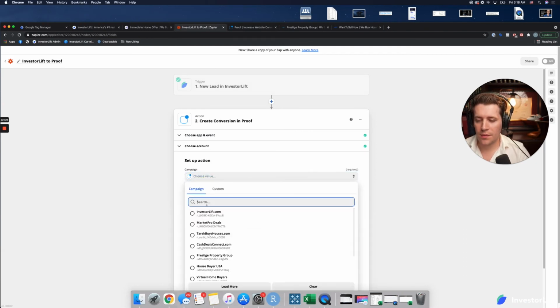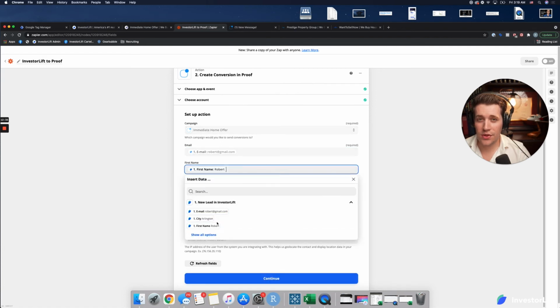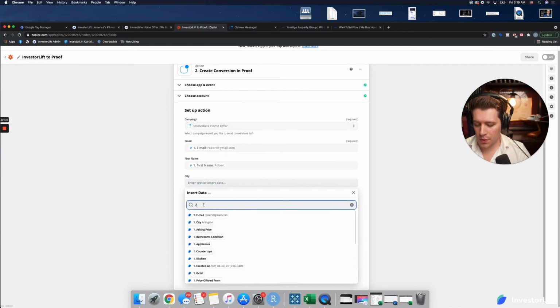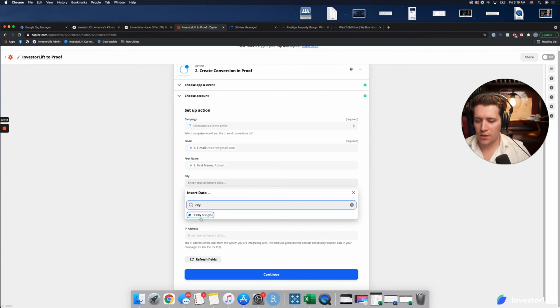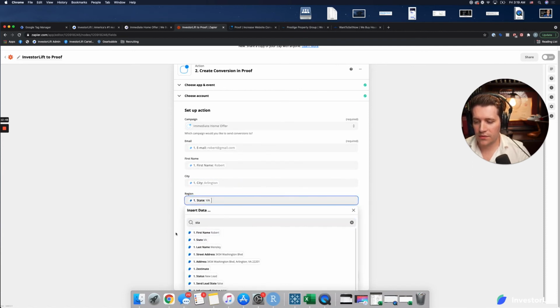We're going to choose our campaign, the immediate home offers campaign. And then it's the same thing we did in the last setup. We're literally just mapping fields from one system over to the other system. Very simple. Literally, we could probably teach a 10-year-old how to do this. Not too difficult at all.